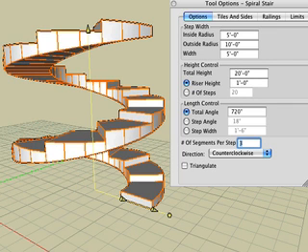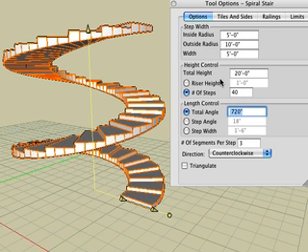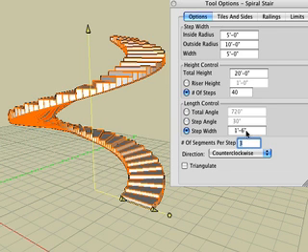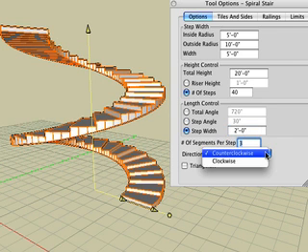What if we want a specific number of steps within the spiral stairway? Here we check the number of steps option and enter 40 within the field. To highlight more of the options inside this tab, let's check the Step Angle field in the Length Control category and enter 30. Note the changes. And here we go back and select the Step Width option and enter 2 feet and reverse the direction of the stair.